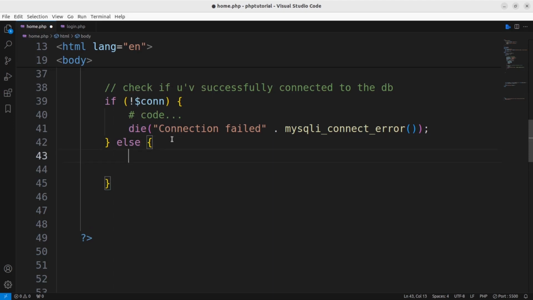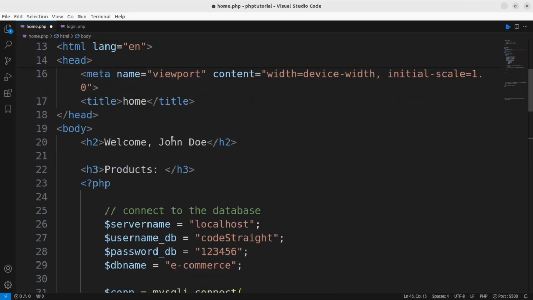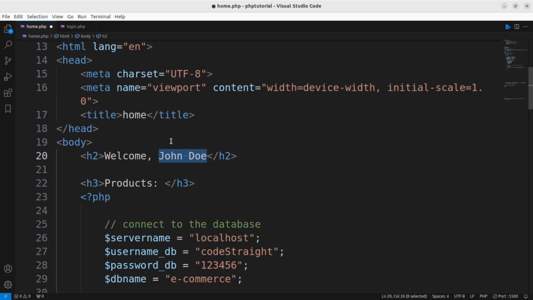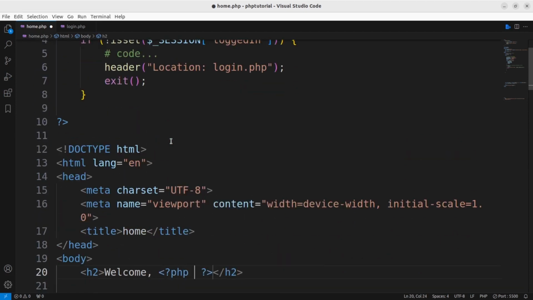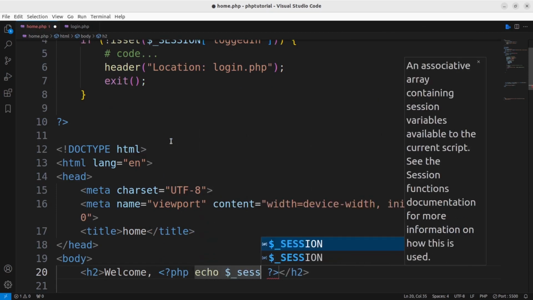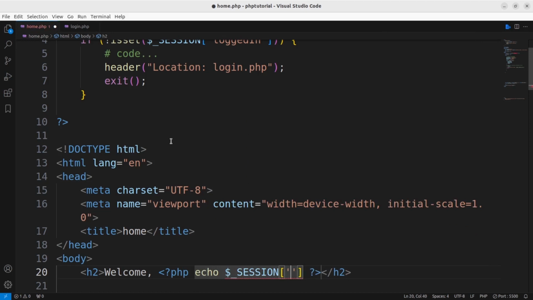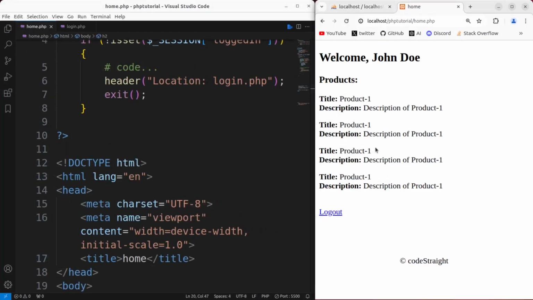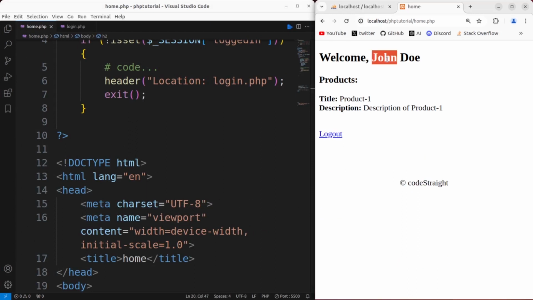Otherwise, first I'm gonna replace this name with the PHP tag. Let's add some PHP here, and I'm gonna echo here $_SESSION, and the key would be, say, user, followed by semicolon. Hit save, and let's resize the editor and refresh our page. Now that shows us the name of the user, and now we have dynamically added the name of the user to our home page.